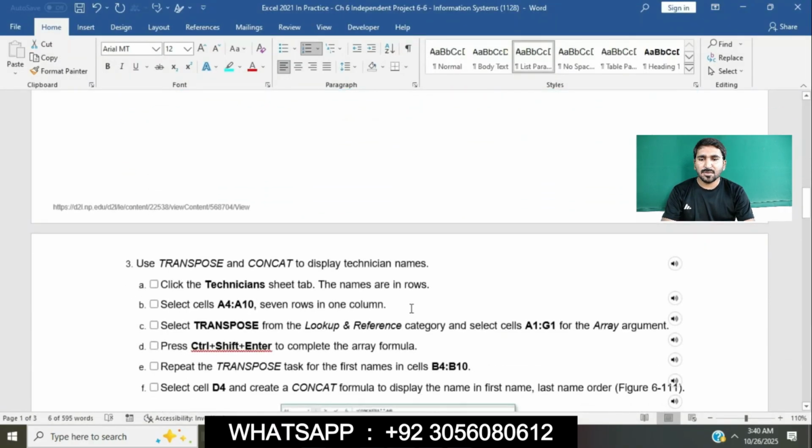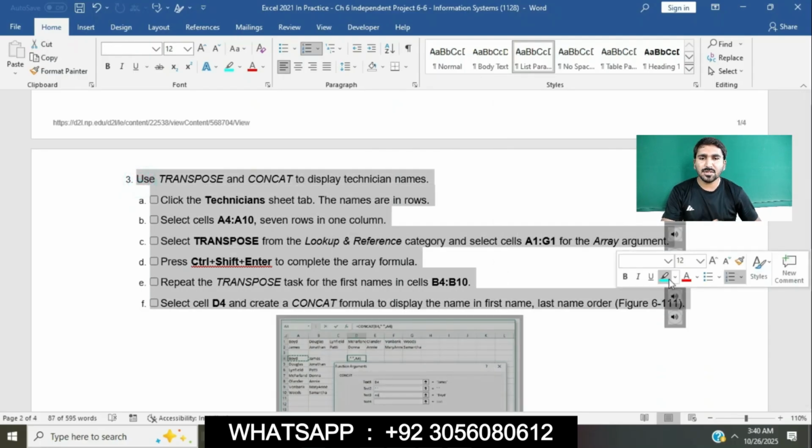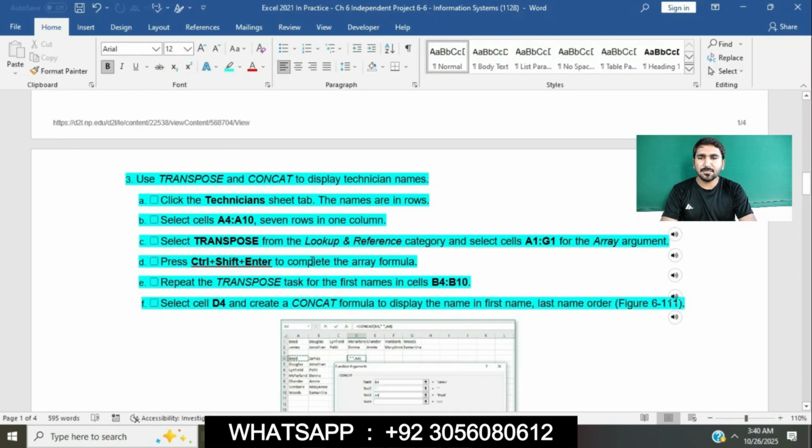So question number 3, use TRANSPOSE and CONCAT to display the technician's names. Click the Technician sheet tab. The names are in rows. Sorry, click the Technician sheet tab.